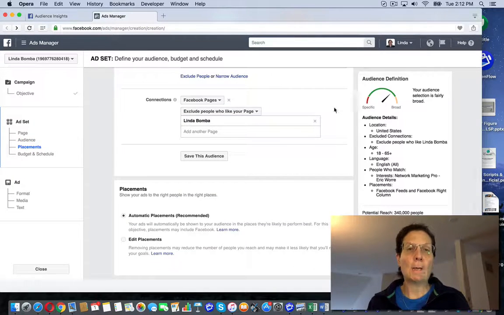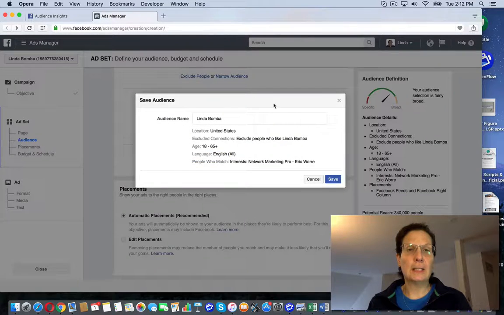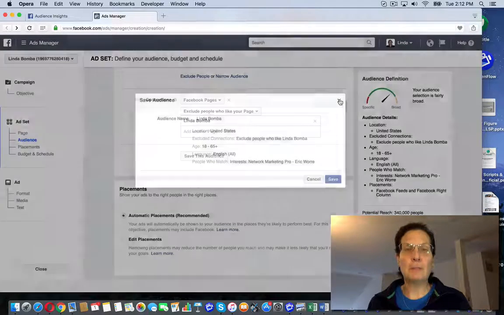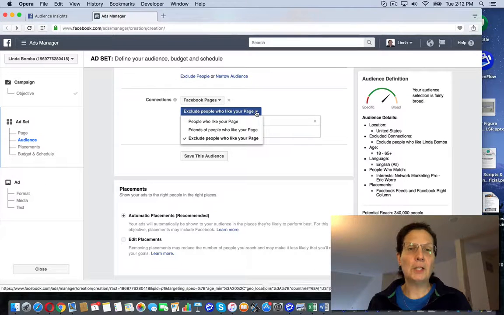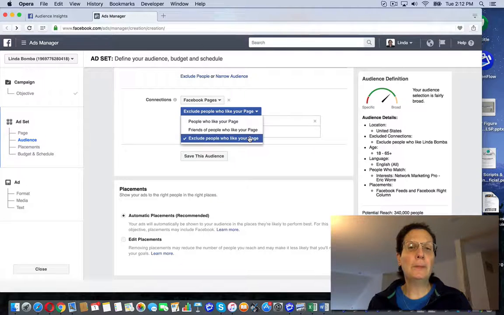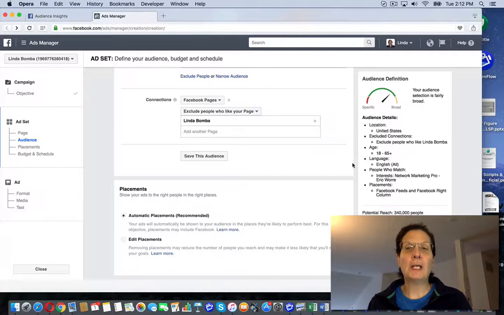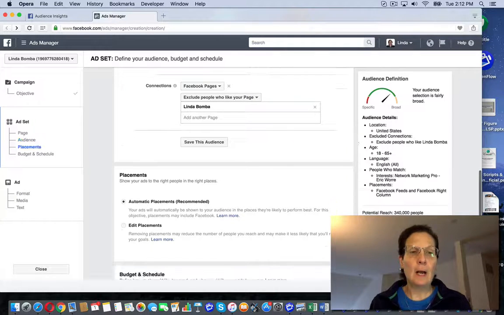You can save your audience. You click this and then name it. Facebook will let you do that. The other thing that I always do on my page, if I'm targeting other audiences, is exclude the people who already like my page, because A, you don't want to pay for them to come back and have the opportunity to like your page, and B, it just might be annoying. So I usually exclude that.